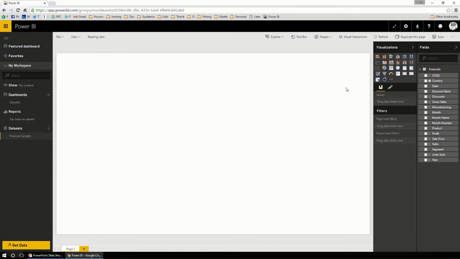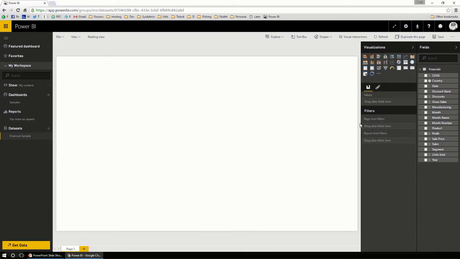If we look over here to the right, we have a couple of new areas, visualizations and fields. Fields will display all the fields that are available in my data set, and I can drag these into some of the properties here in visualizations, or I can drag them directly onto this canvas. By doing so, Power BI will create new visualizations for me using the data that I drag over.